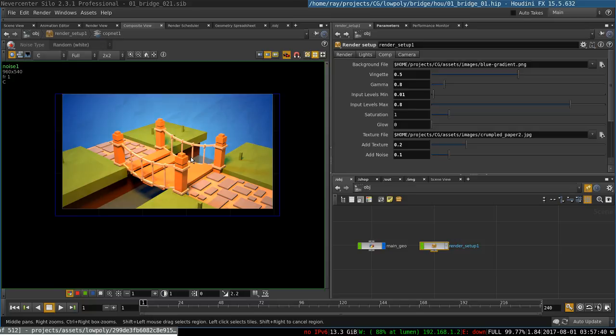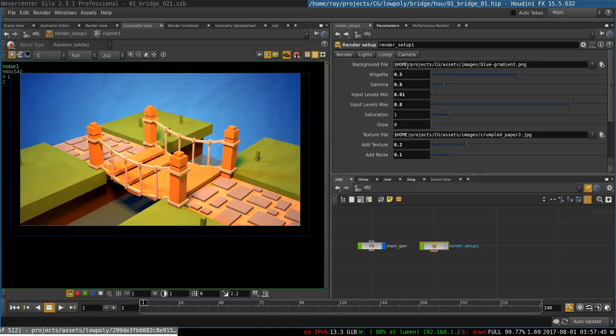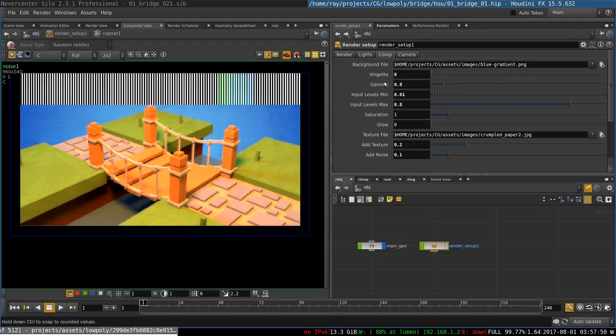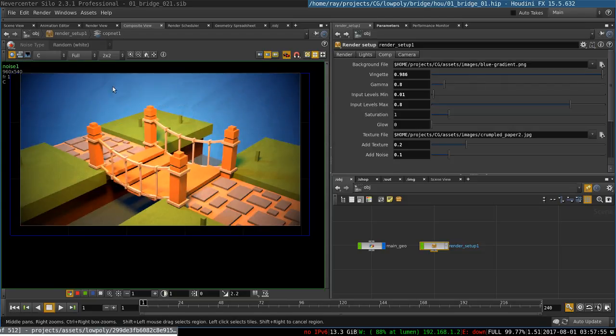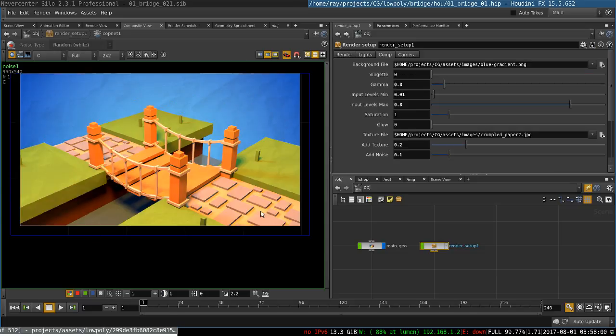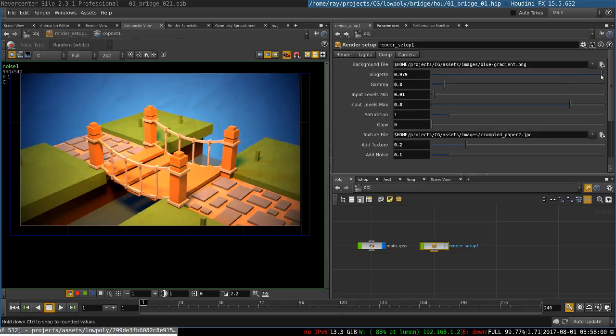So here, if I want to do some compositing, I can select a background file to add a beautiful background to my image. I can control the vignette effect that basically darkens the colors of an image, like so. You can see the difference. Bright colors, dark colors, make it look much better. I can control gamma and color correction. I can control levels like in Photoshop.